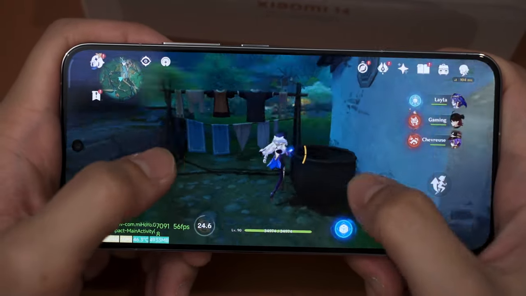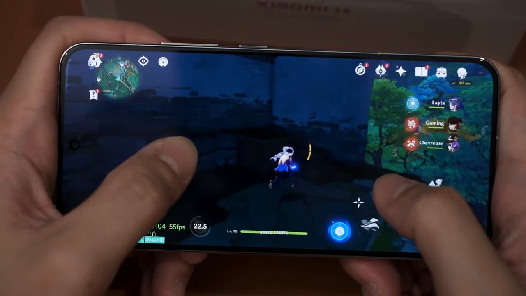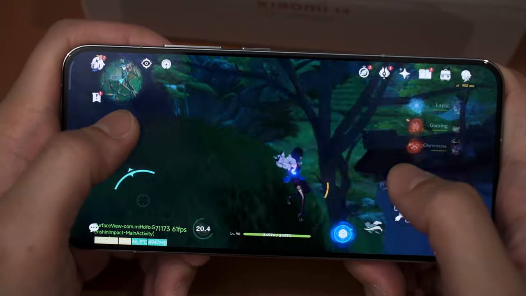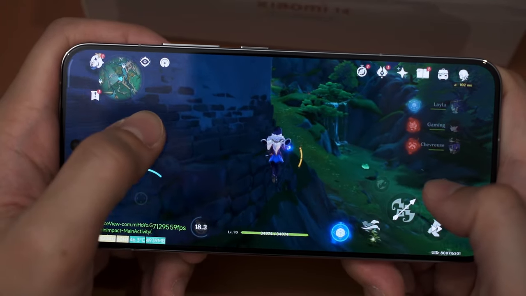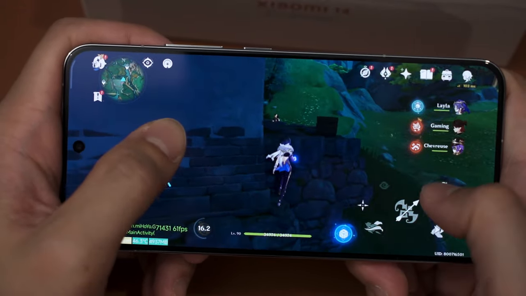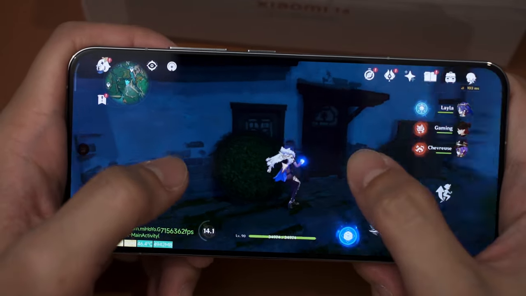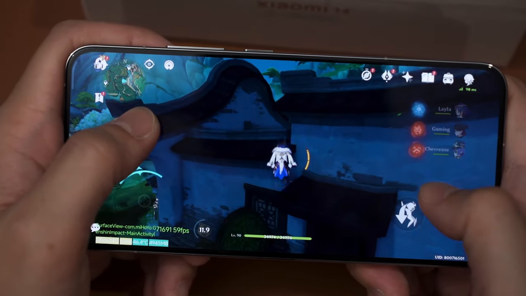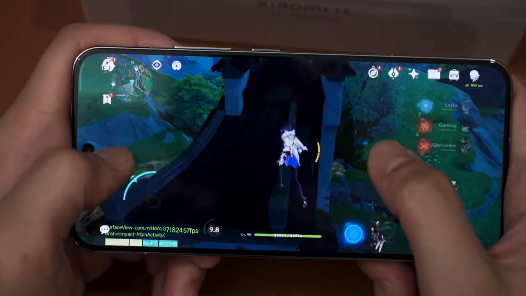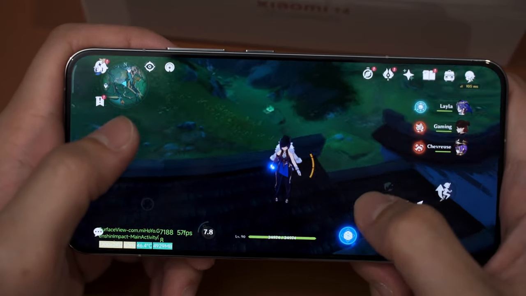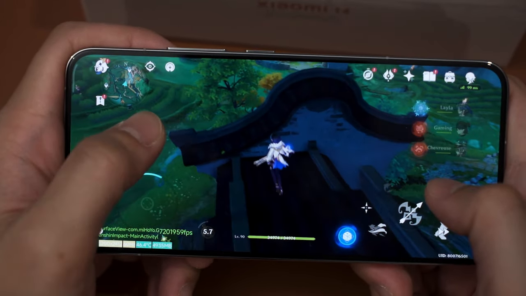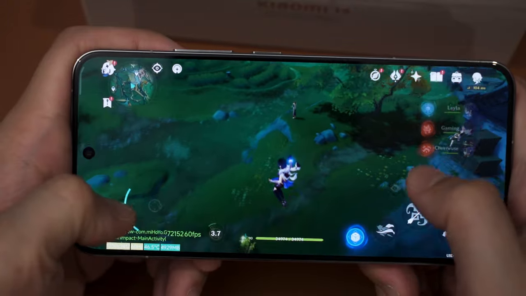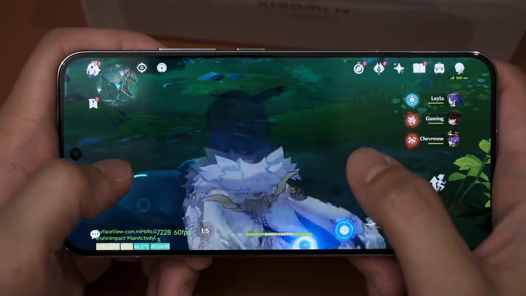The frame rate isn't exactly consistent, I would say. We're jumping somewhere 50 something, 60. I would say it is pretty much above 50 FPS at all times. So that's good as of now. I'm not sure if it will thermal throttle yet. Probably it will, but we'll have to play a little bit longer just to see how things go.